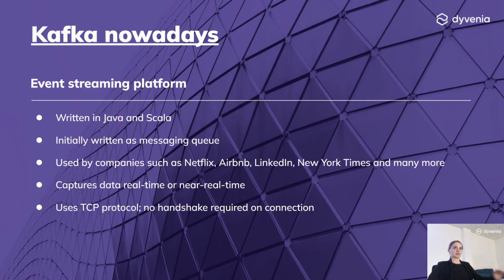What Kafka is nowadays has slightly changed from being just a PubSub messaging system. It also serves as an event streaming platform. It's written in Java and Scala. Initially, it was written just as a messaging queue. Right now, it's used by many companies: Netflix, Airbnb, LinkedIn, you name it, really. It captures data in real time and near real time, which are two different terms. It also uses the TCP protocol.